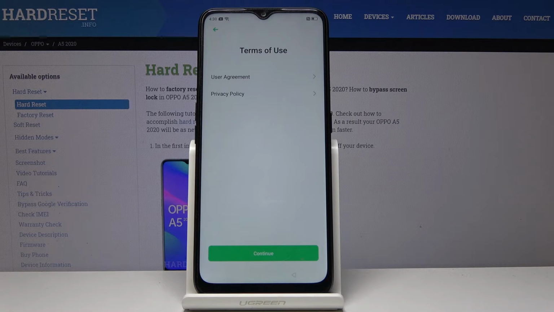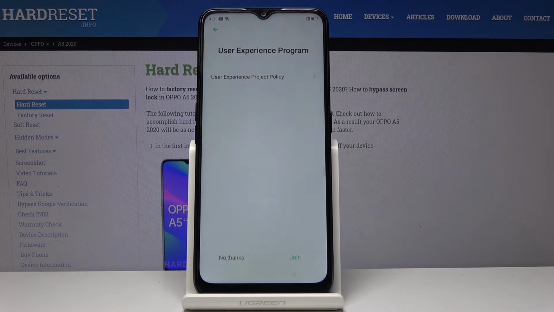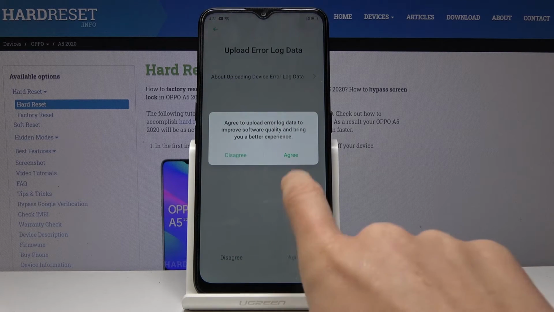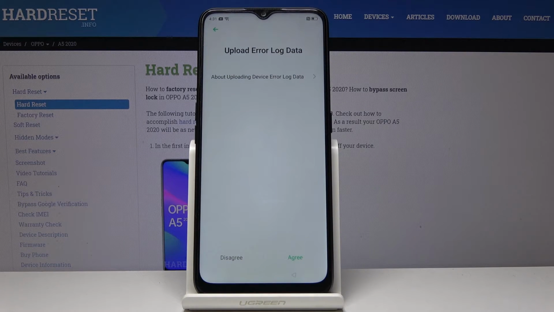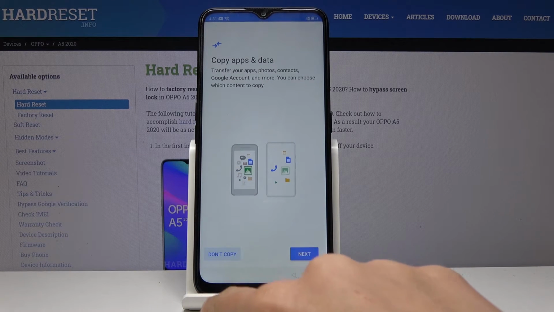Then come along with all terms of usage, so read user agreement and privacy policy, and if you agree with all the following terms, click on continue and just mark that you agree with all the above. Now you can also join user experiments project policy, but I will skip it. Then you can also upload error log data, but I will skip all of this. Later on you can join it from the settings, but it doesn't have to be right now, so now don't copy data.